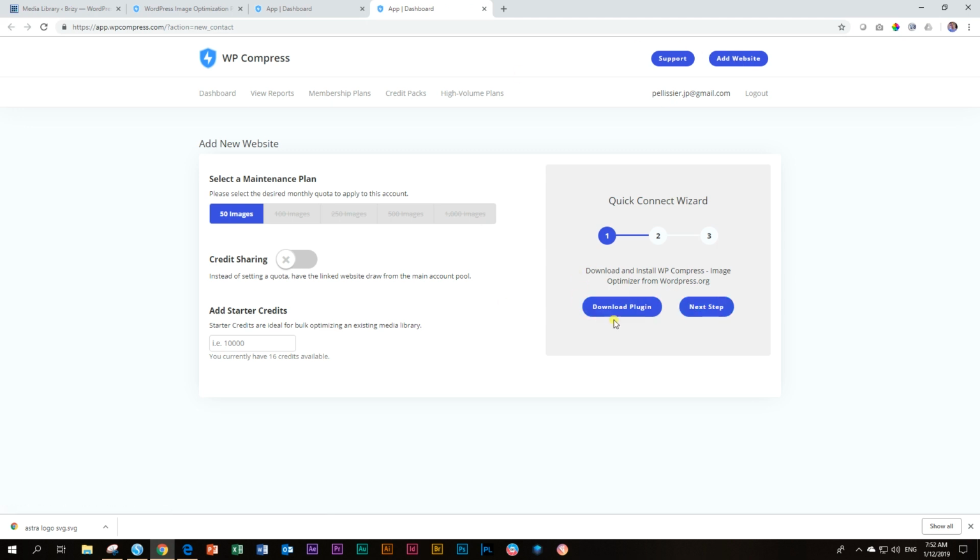Then it will go to a 3-step process. Step number 1 is download the plugin, which I have already done. Over here, you can select a maintenance plan. What does that mean? It means, for example, if you are working with a client website and you have images on their site, you want to put a limit. You want to make sure that you're not going to waste all your optimization credits on a client's website.